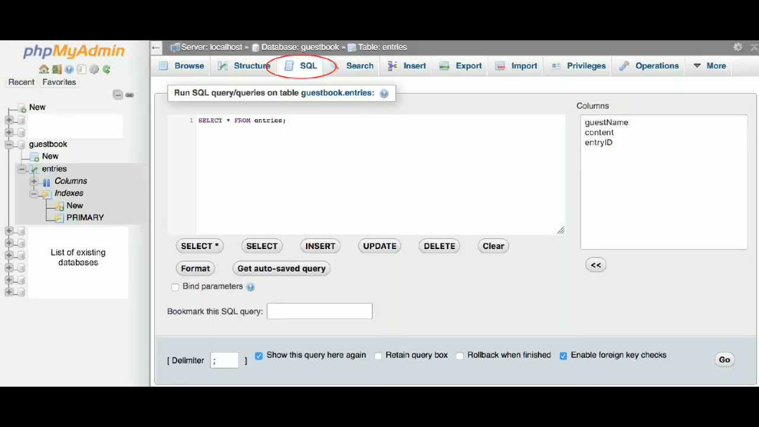You may run the SQL command to retrieve data. On the PHPMyAdmin screen, select the Guestbook database, select the Entries table. Select the SQL tab. Enter the following code. Click the Go button to run the command.